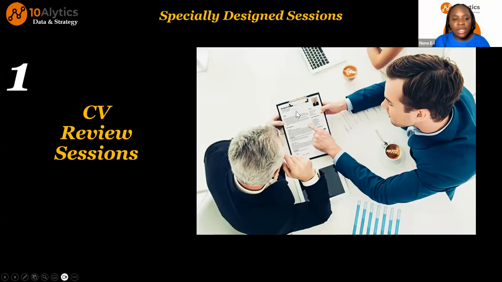The first is CV review sessions. One thing you should know is if you're using one CV to apply for 10 jobs, you are wrong. Even if the 10 jobs have the same title, you are wrong. Because what one recruiter is looking for is different from what the other recruiter is looking for, even though the job titles are the same. Check it, you see minor differences in the job description.